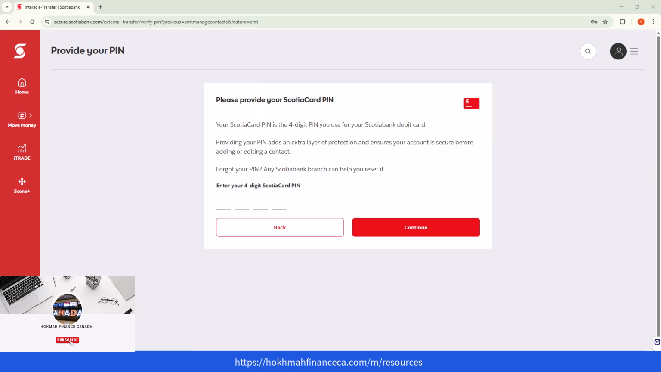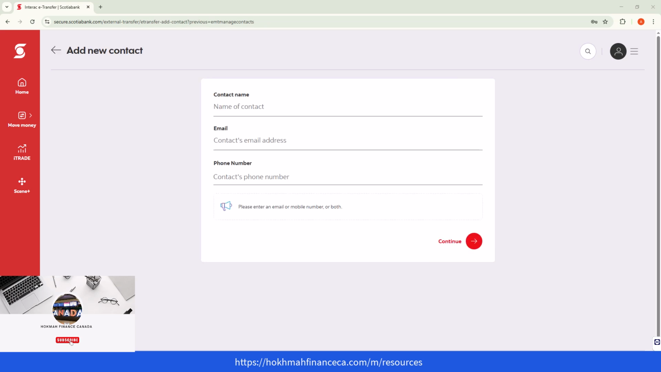Then on this page, enter your 4-digit Scotia card PIN. After entering, click on Continue. You will then be redirected on this page. On the fields provided, enter all the necessary information such as the name, email address and phone number of the contact person you wish to add. After entering all the necessary information, click on Continue.